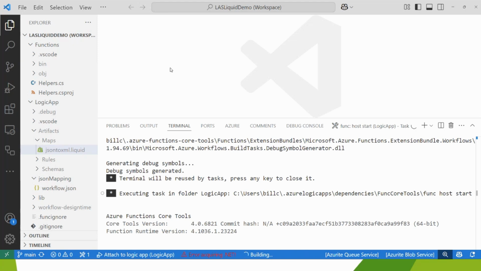There's a fair bit going on in the background here because it's loading up the functions core tool runtime and things like that. Debugging Logic Apps is not as straightforward as you do with functions, but I'll show you the difference here in just a second once it comes up.